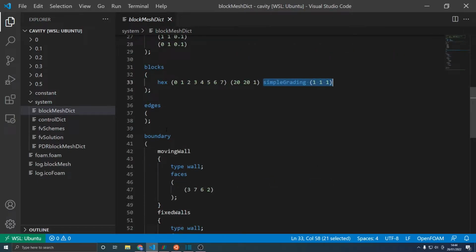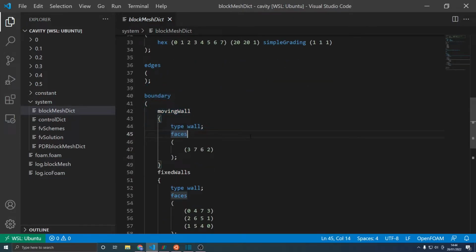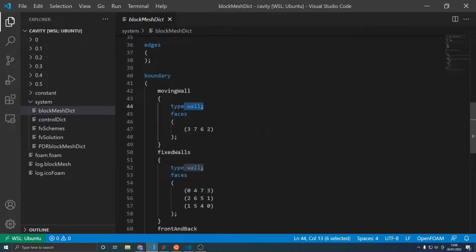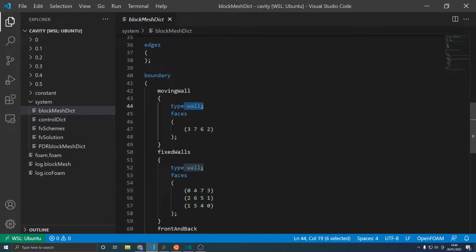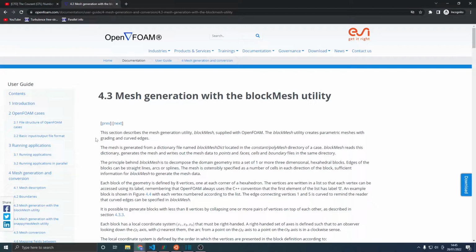We also have a specification of each boundary. The moving wall boundary is type wall, which means that OpenFOAM will check each boundary condition we specified in the 0 directory is compatible with the description of a wall. For example, if we specify a boundary to be a wall, but then specify an inflow boundary condition on the same boundary, OpenFOAM would throw an error. The faces in each boundary are specified with ordered lists of vertices. More information is available at this page, which will be linked in the description.